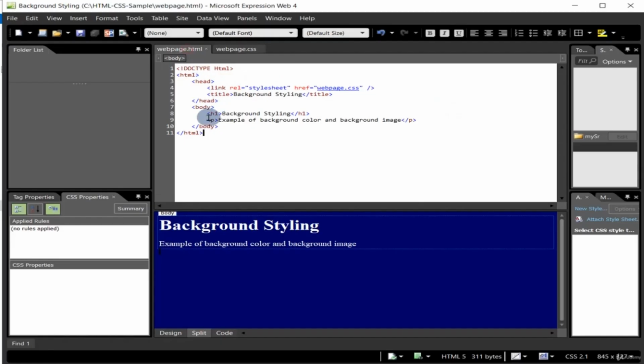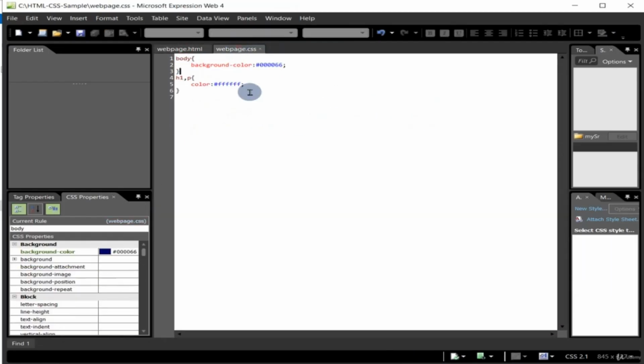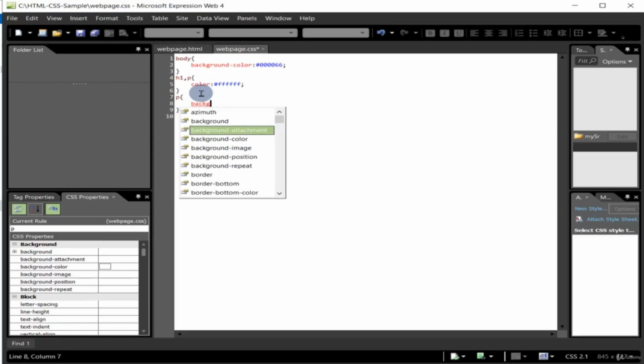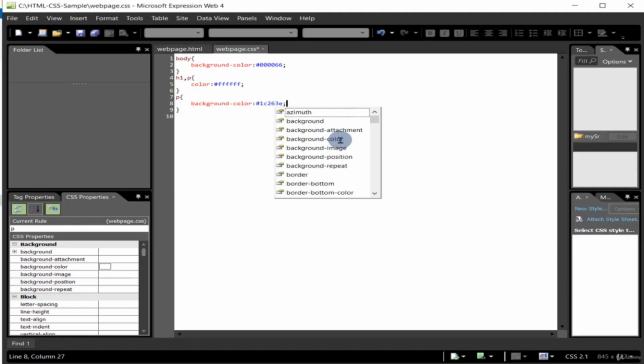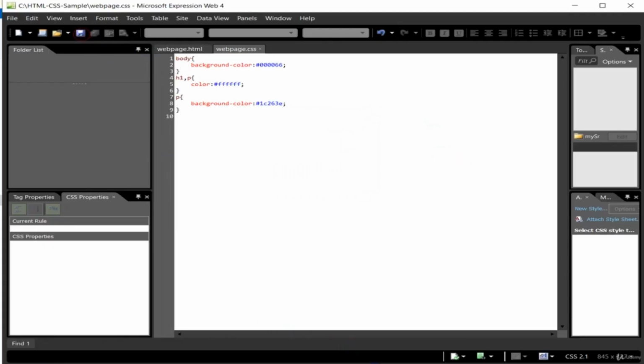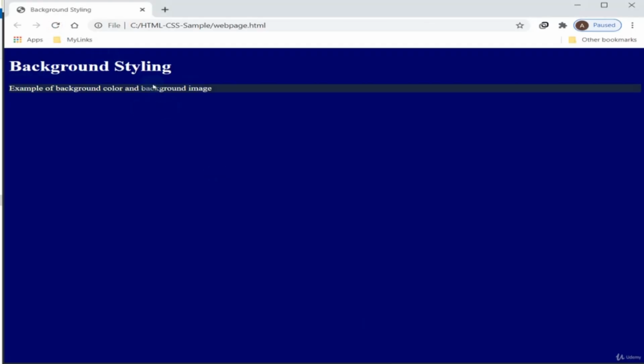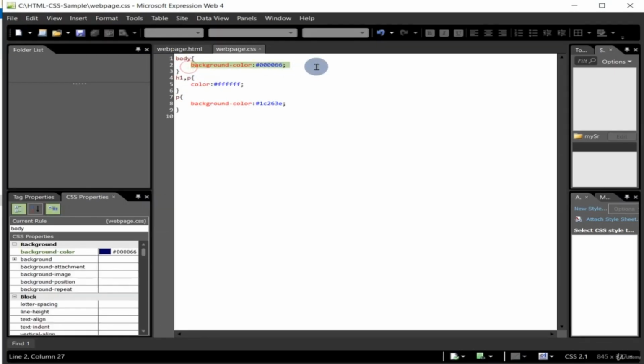Now in webpage.html you can see the paragraph element. Now let us change the background color of a paragraph element. Add a p selector and in a style definition add a background color to gray, or type the hex code, that is hash 1C263E. Save the changes and refresh the web page, and you can see the background color of the paragraph has been changed to gray. Now let us move ahead and add a background image instead of setting a background color. First of all, comment the background color property in body element.